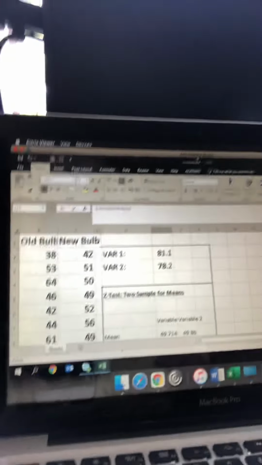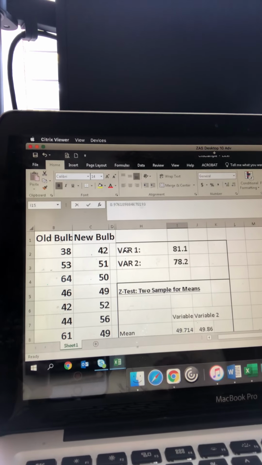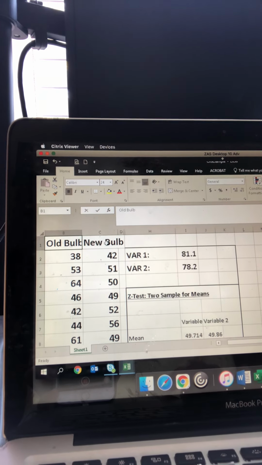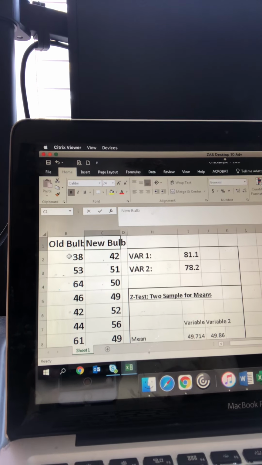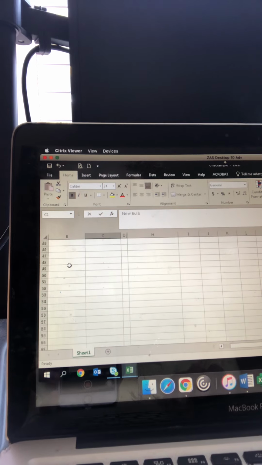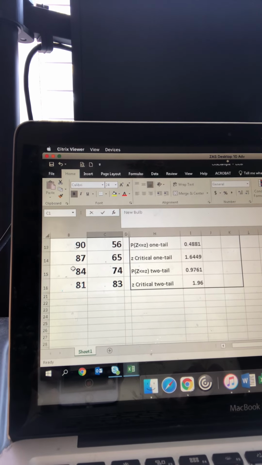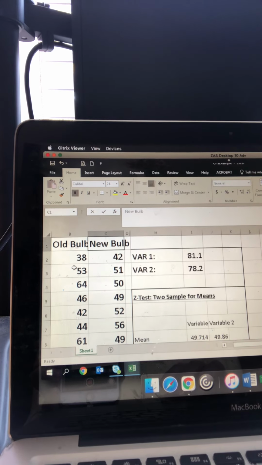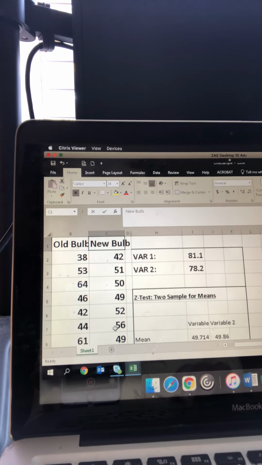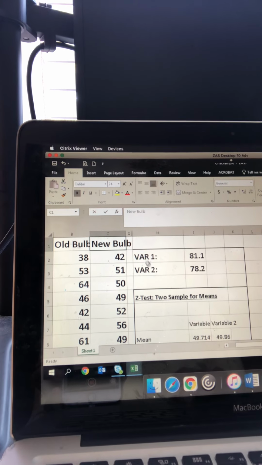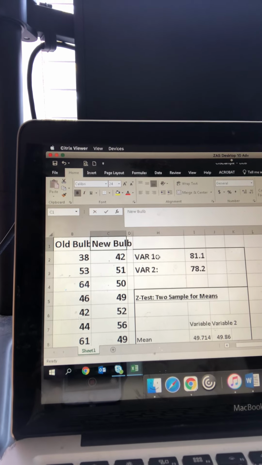Now, in this case, we are looking at values for an old light bulb that we're comparing to the efficiency of a new light bulb. So we have a series of results here that expand from B1 to B16, and the new light bulb C1 through C16.